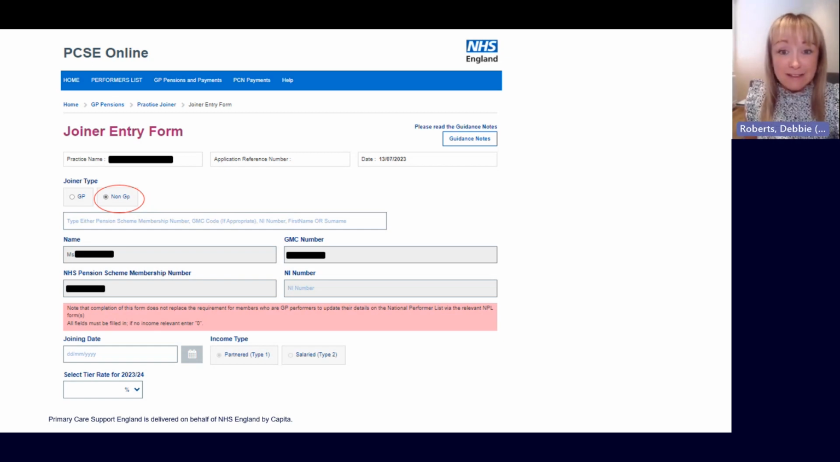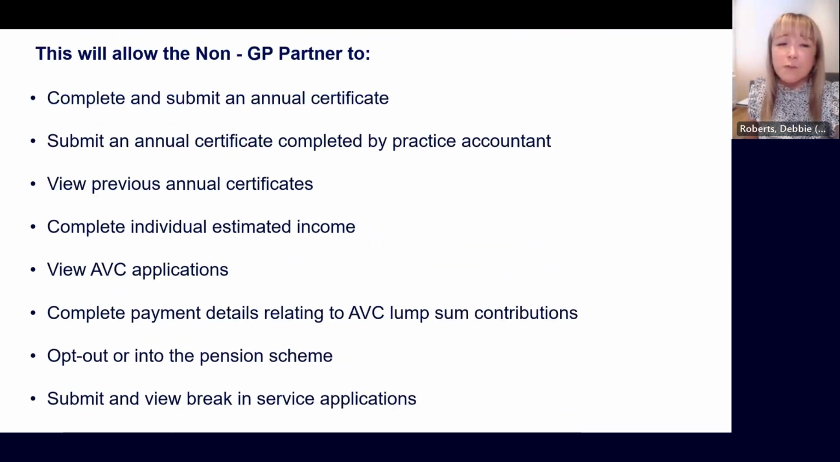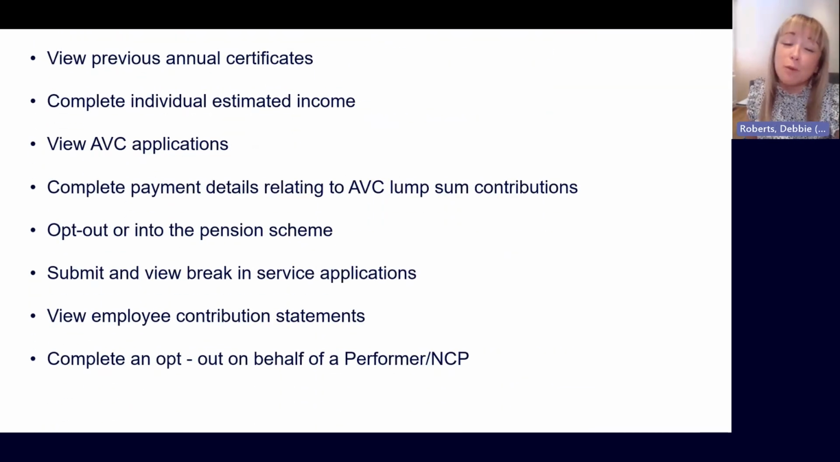Once that has been completed, it will then open up various options for the non-GP partner. So they'll be able to complete and submit annual certificates. They'll be able to submit an annual certificate completed by the practice accountant. They'll be able to view previous annual certificates and complete individual estimated income. They'll be able to view ABC applications, complete payment details relating to ABC lump sum contributions. They'll be able to opt out or opt into the pension scheme. They'll be able to submit and view break in service applications, view employee contribution statements, and complete opt-outs on behalf of a performer or NCP.